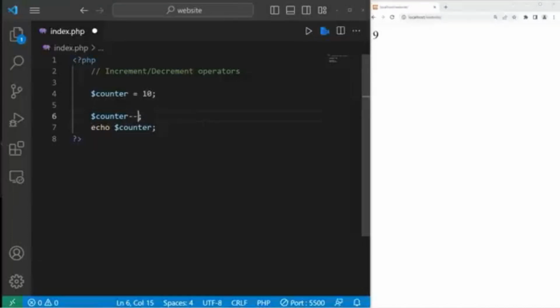You can increment by a given value too. If I would like to count by 2's, let's set counter to be 0. Instead of plus plus, you would write plus equals, then some number.